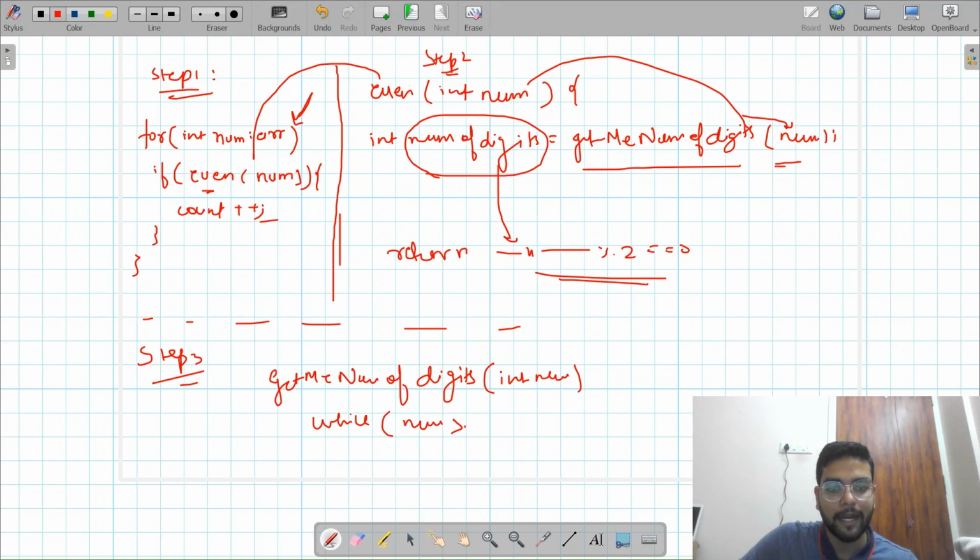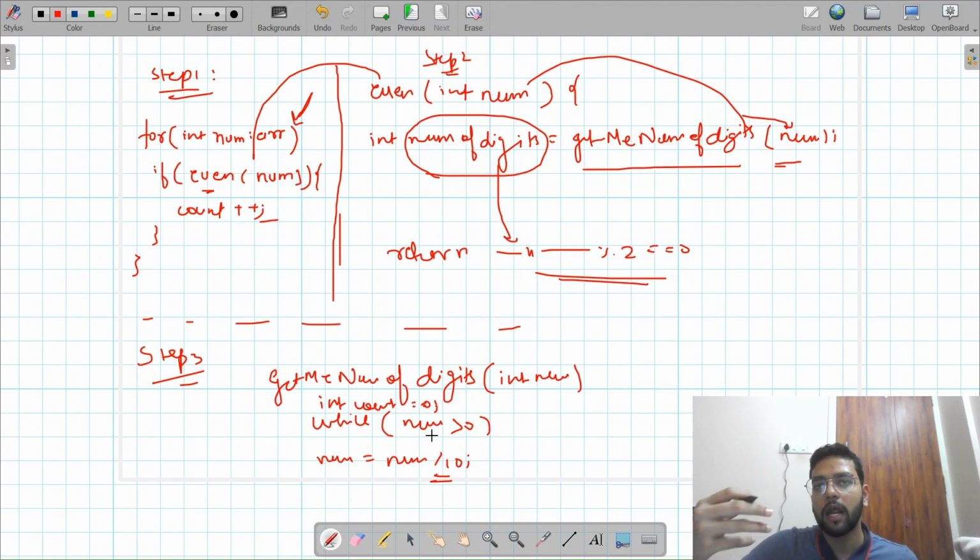Num greater than 0, and we'll declare a count here again, count equals 0. And num equals num divided by 10. If you divide any number by 10, then it will remove the last digit. Modulus gives the remainder, and divide removes the last digit if divided by 10.